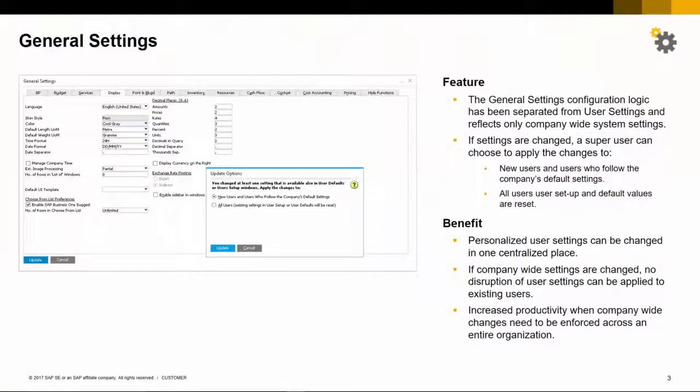Let's start by introducing you to the changes to General Settings. The General Settings configuration logic has been separated from User Settings and now only reflects company-wide system settings. If these settings are changed, a super user can choose to apply the changes only to new users and users who follow the company's default settings. Or it also affects all users where the user setup and user default values are reset.